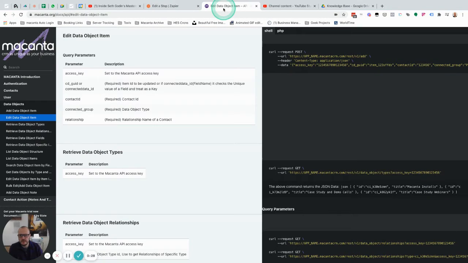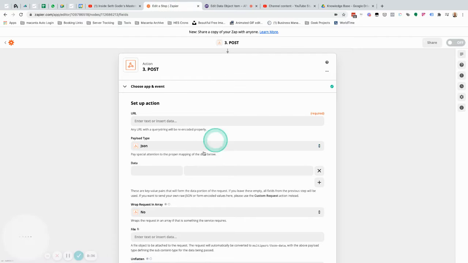You can refer to the API documentation, which is at macanta.org/docs/API. And in this example I'm going to use Zapier to send the information to Macanta. But of course, you might use your own script or fire it from a different tool or piece of software. As long as it's the right format, then Macanta plays nice.